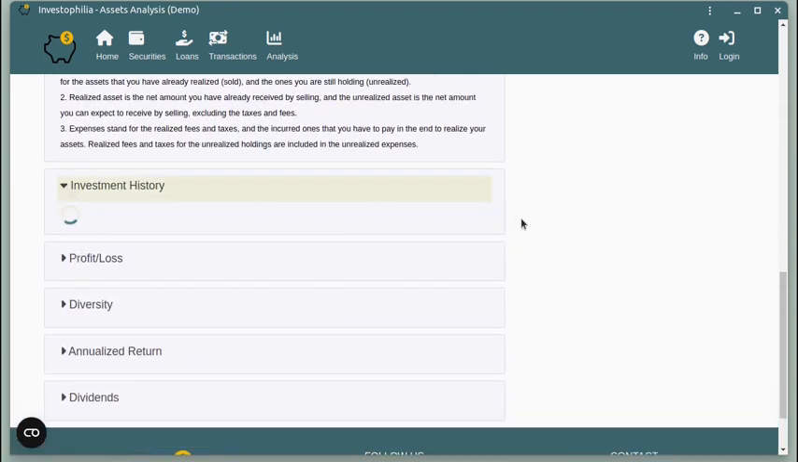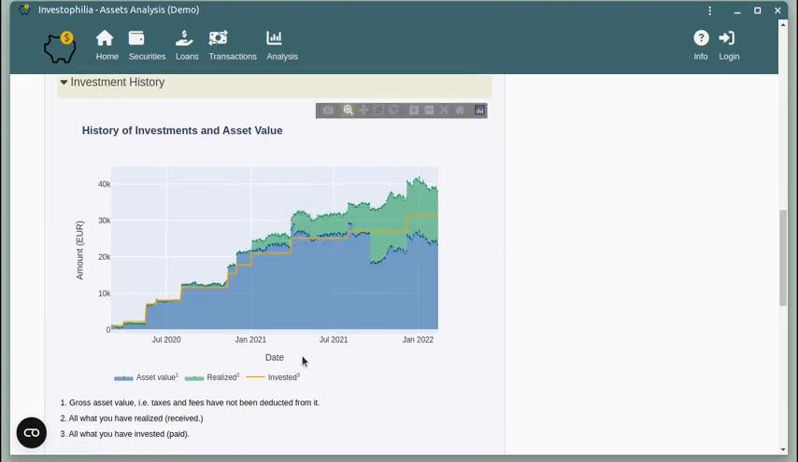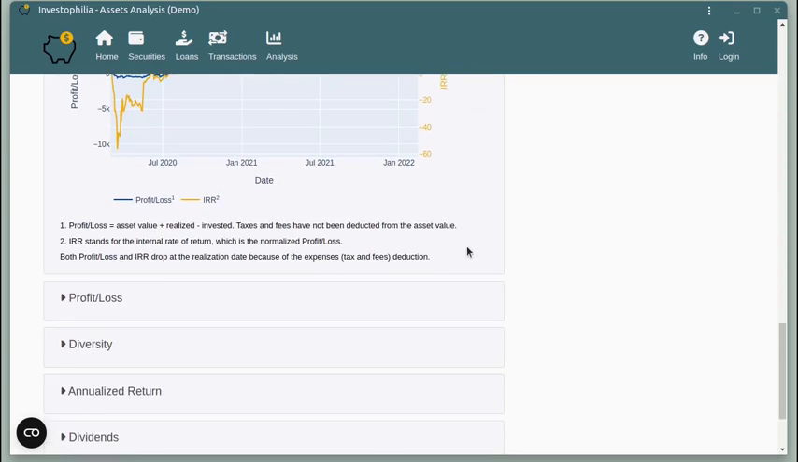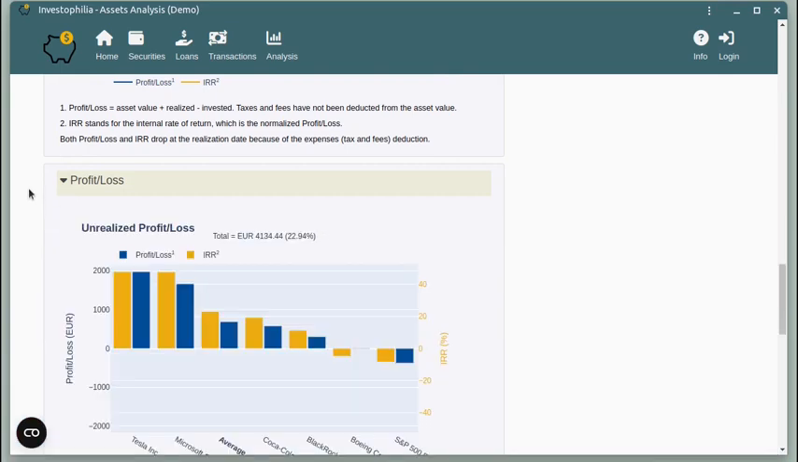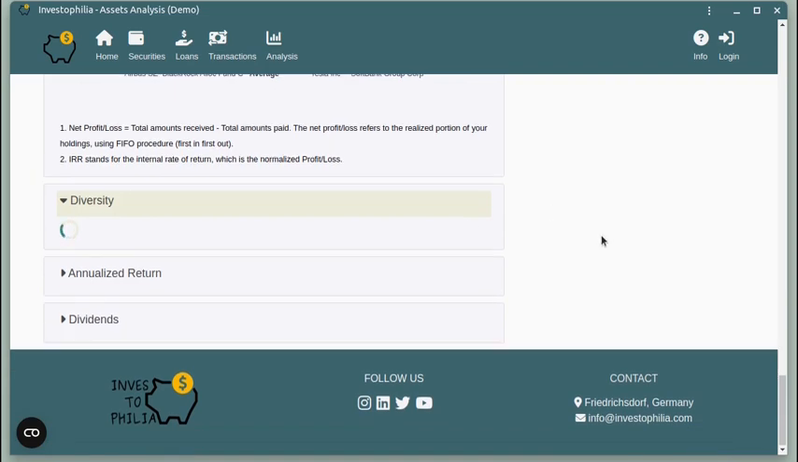Or you can see the full history of your portfolio. You see how much you have invested in orange and how much your asset value is. And you can extrapolate this diagram to find out what may happen to your portfolio in the future. There are a few more diagrams as well. For example, the profit or loss for each of your securities, or the diversity of your portfolio.